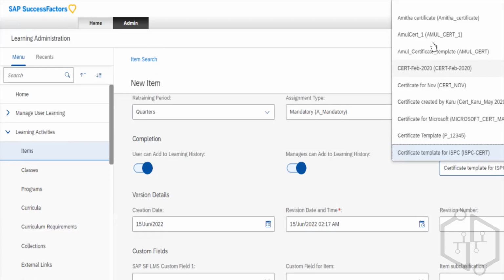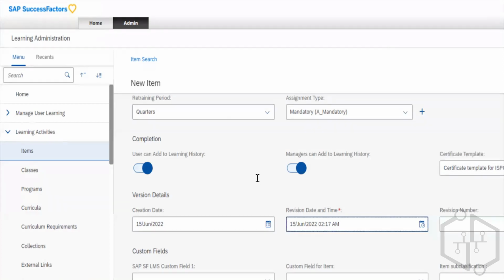Can I ask, where can we find the learning history? Is it under user learning, manage user learning? That's there on the homepage. Whatever you complete, it will be there on your homepage. I'll show you. Oh, okay, great. Understand now.